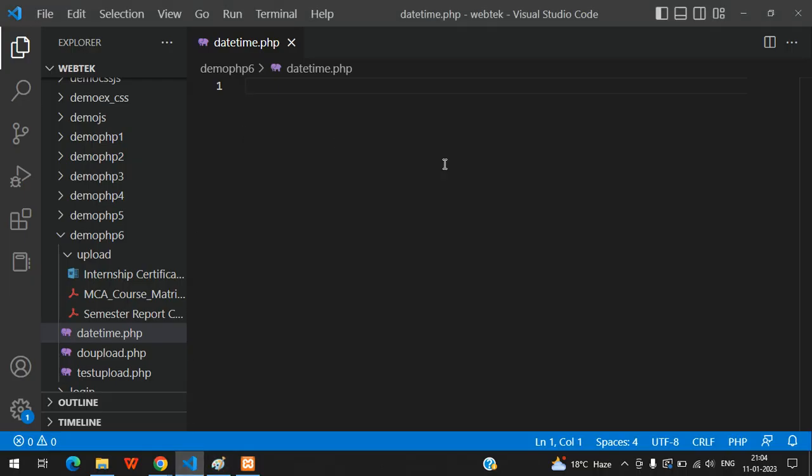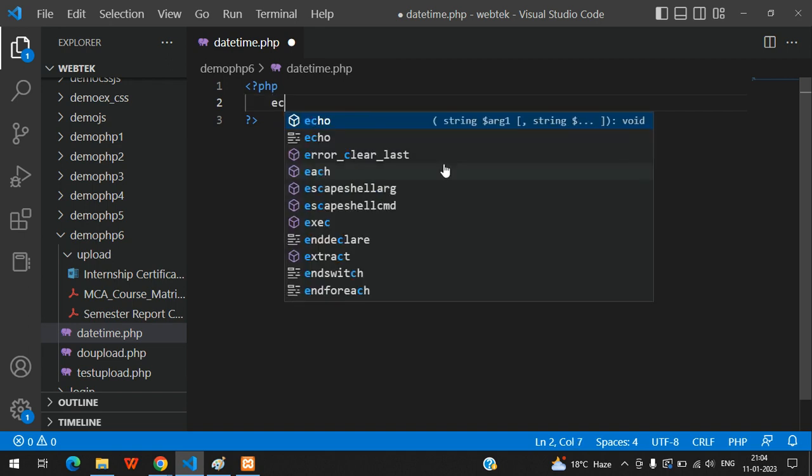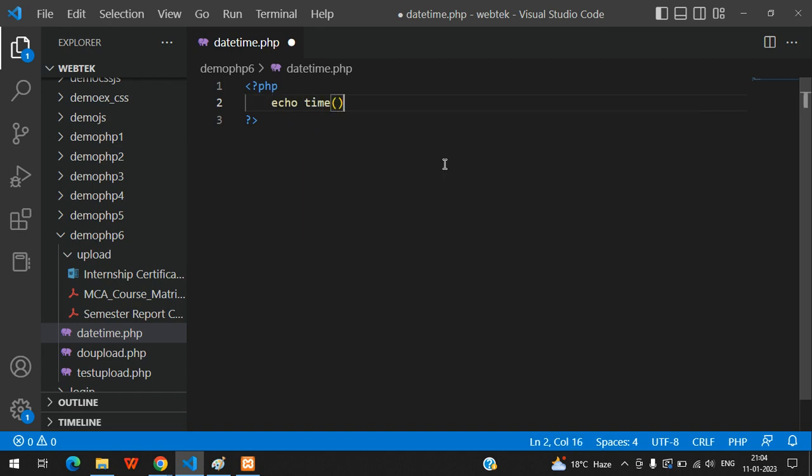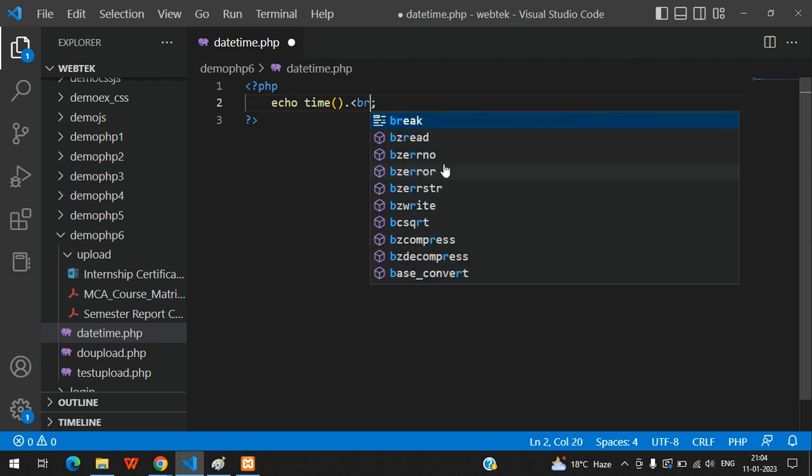Now just see, I'm giving you the code. Here, see time. I'm just echoing time, doing nothing else, echoing time, and giving a break command.